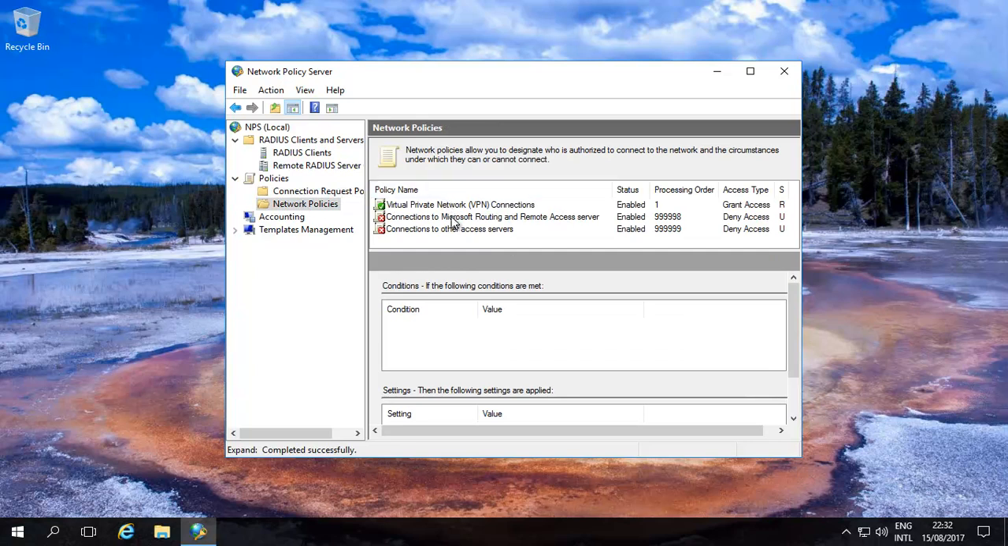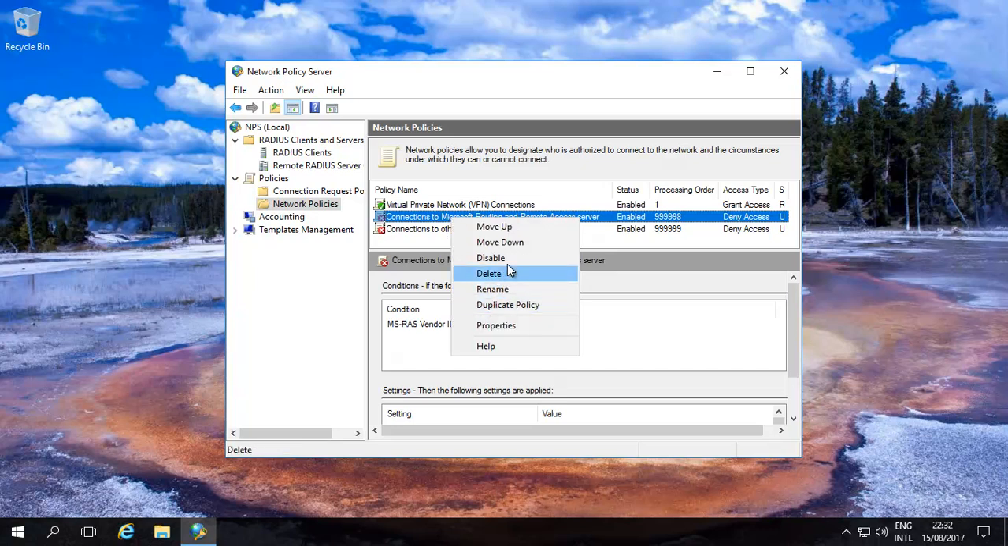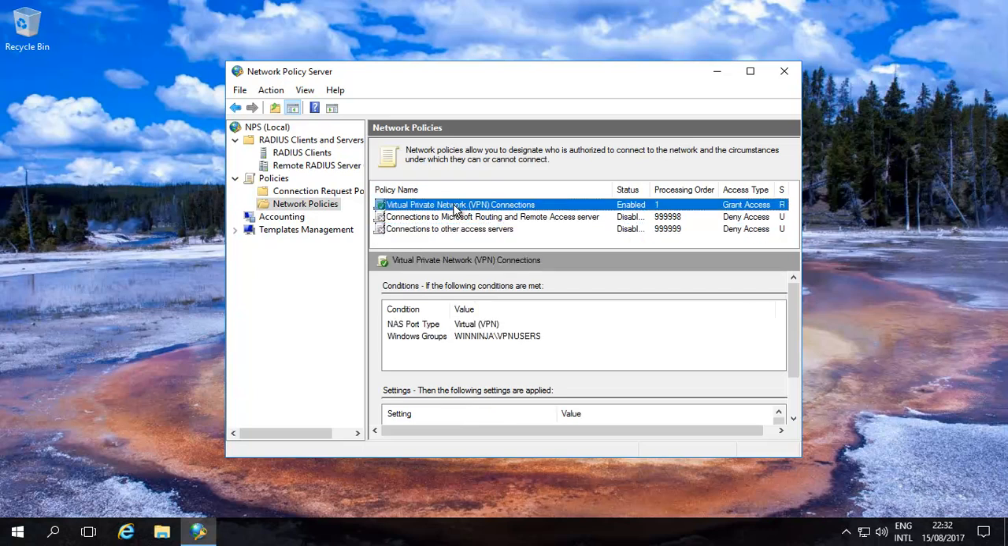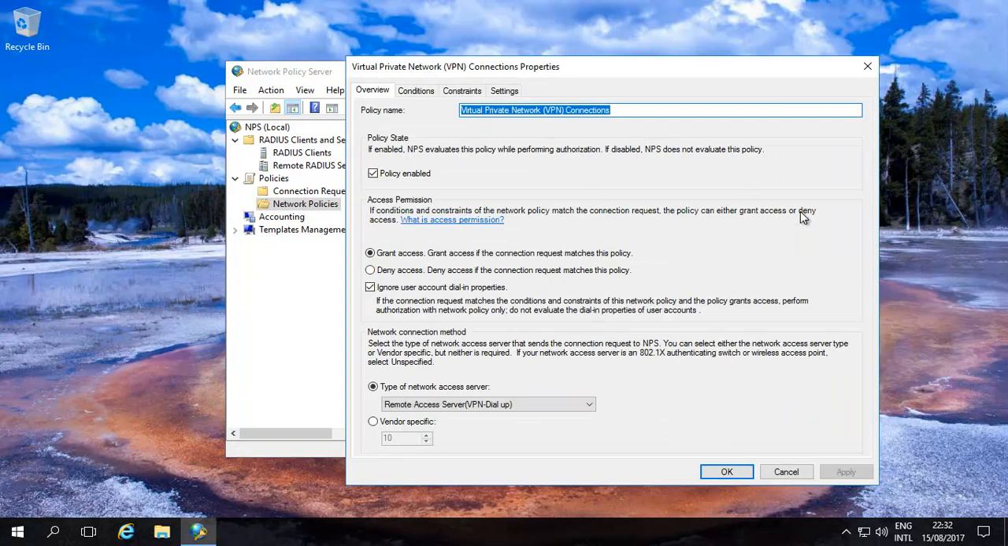Okay, network policies. I'll just disable these two. Disable. These, you can have them enabled, disable. This is the one that we automatically configured. And basically, this one is where it used the NAS port that we created previously and our user group, our security group in Active Directory. Okay. Let's click on properties. This is what you would do. Policy name. Okay. Click policy enabled. Grant access. Okay. Ignore user account dial-in properties, fine, okay.